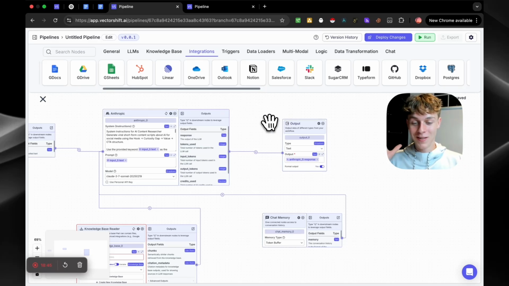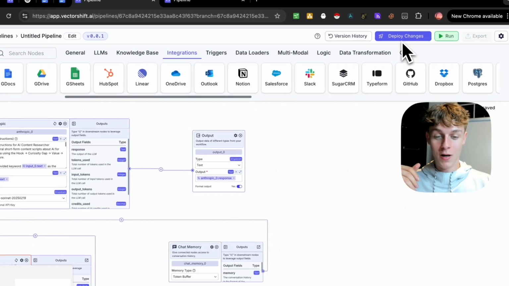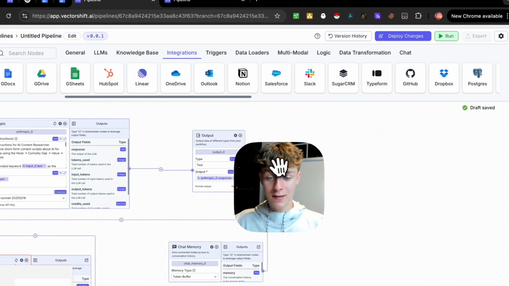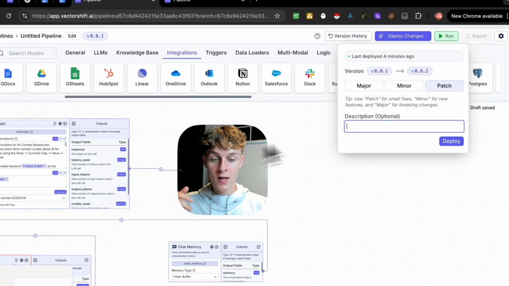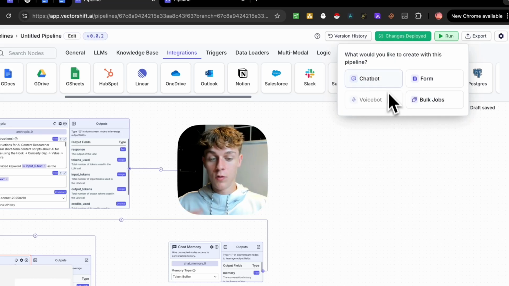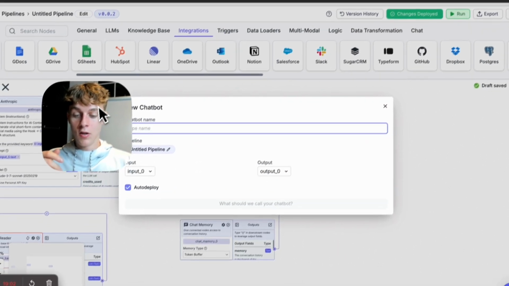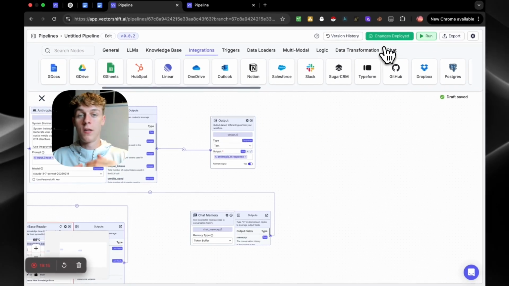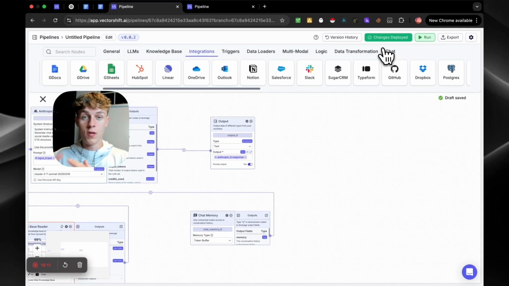So hopefully this was pretty valuable, and obviously to actually use this or test it, what you can do is click on deploy changes and you can just deploy it. So that just means that it's been saved, and once you export it, it will now be a chatbot that you can deploy onto a website and stuff like that. So once you click chatbot, you can call it whatever you want. If you do that, it will send you to a new place where you can actually choose to place it onto a website and so much more information from it.